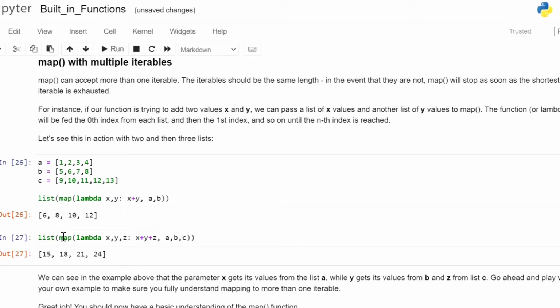Here you can see 1 plus 5, 6, 6 plus 9, 15, 2 plus 6, 8, 8 plus 10, 18, 3 plus 7, 10, 10 plus 11, 21, 4 plus 8, 12, 12 plus 12, 24. Now the shortest iterable items are A and B, both contain 4 elements, which is shorter than the 5 elements in C. Therefore, the execution will stop at 4 iterations.